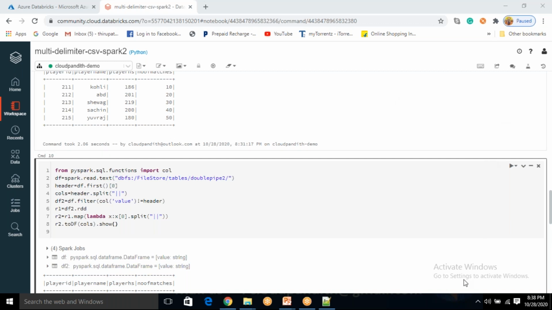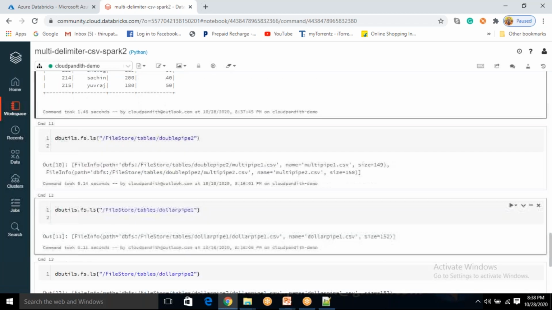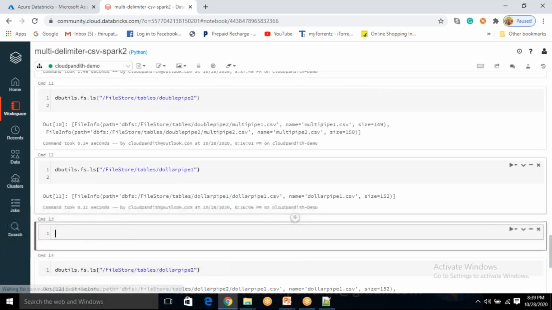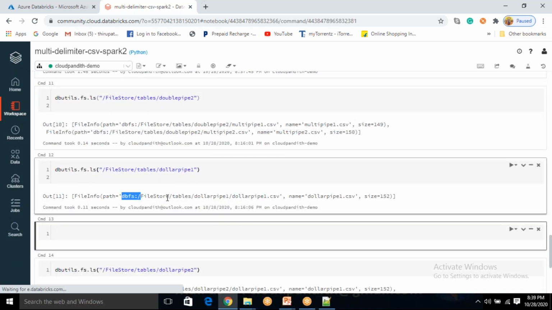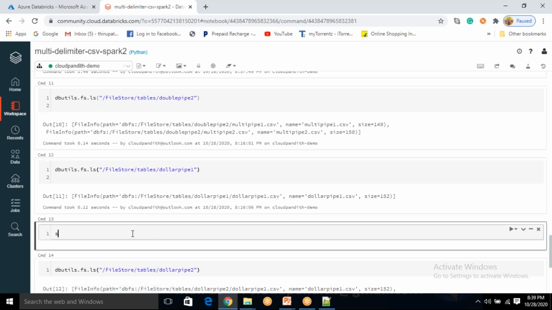Okay, it looks like everybody's fine. Now you see, as of now, you are dealing with double pipe. So let's say you have some data with something like dollar and pipe. Can we handle that? Yes, we can handle that. Let's go here. See, the double pipe one is also finished. Now we are going with the dollar pipe one. In this dollar pipe one, this is your path. Let's see what data we have in it.